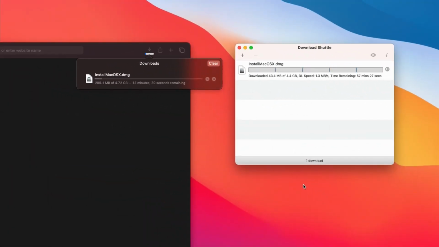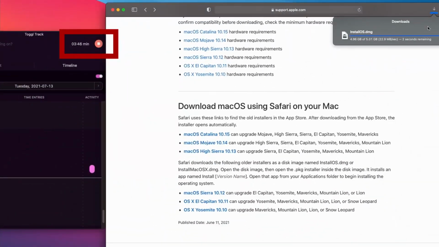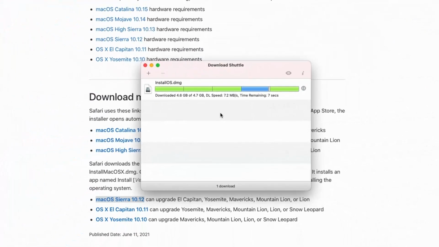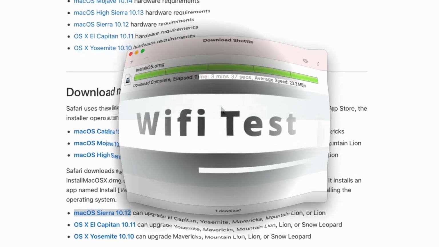To give you an idea of the time difference between downloading directly using Safari versus using Download Shuttle, I'll be showing you 2 different test results. Safari took around 3 minutes and 45 seconds, while Download Shuttle took around 3 minutes and 37 seconds. The total time saved is 8 seconds, which isn't a big difference between the 2 downloads.